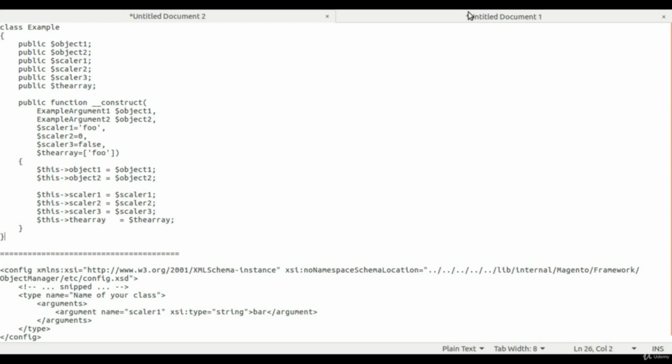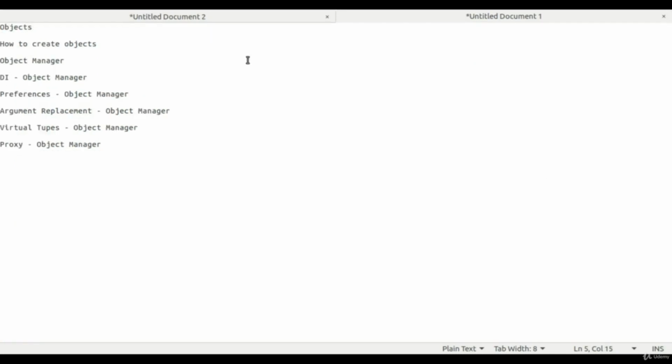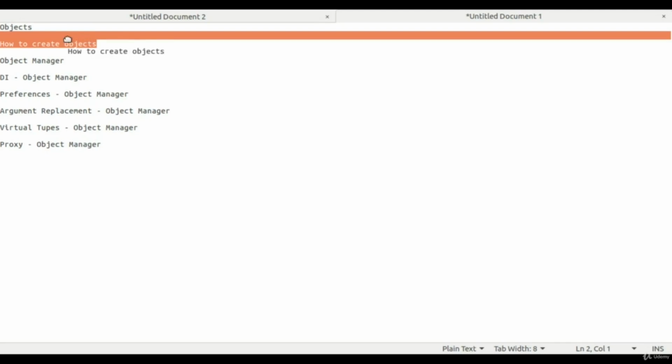Now I have collected a couple of pointers for you, where the first thing is, this is the way we should be understanding Magento's objects. First of all, you should learn what objects are and how to create objects, and they are part of core PHP and object-oriented programming understanding.